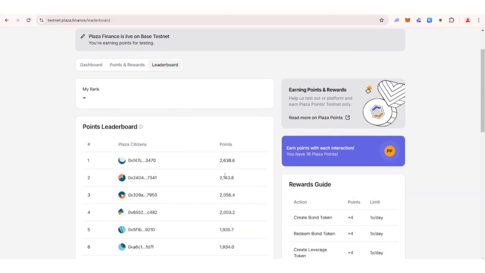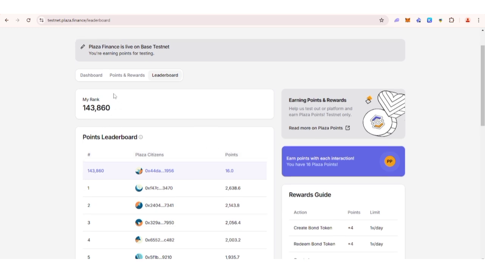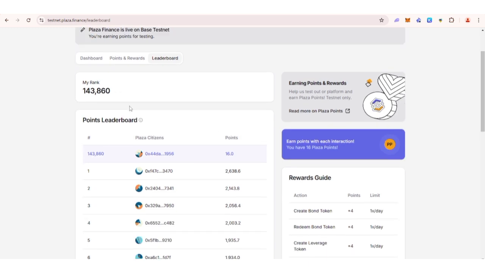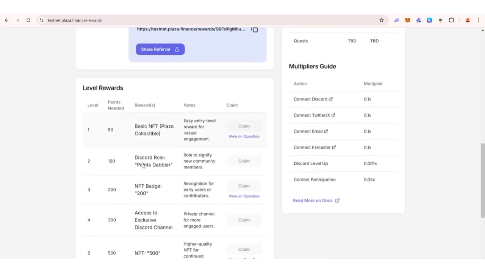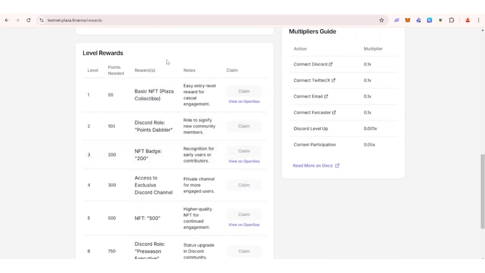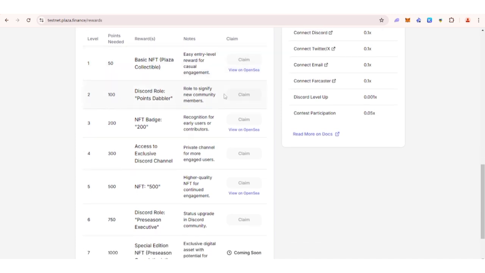So if you take it back, this is my current rank for this new account, and for you to get some multiplier, this is what you need to do. So if you click on point and reward, you bring it down. Per any point you reach, you are going to get some NFT. Like if you are to get 50 points, you are going to get a basic NFT Plaza collectible. If you are to get 100 points, you are going to get this.